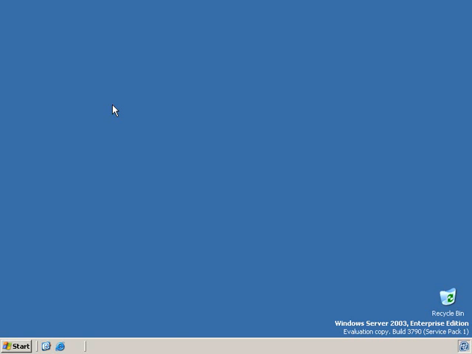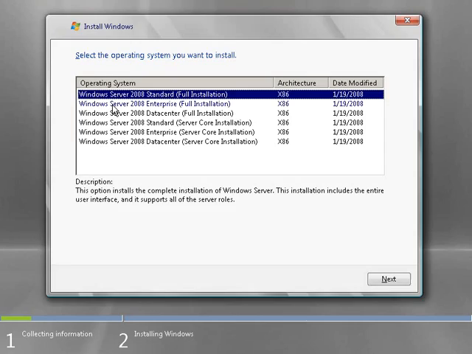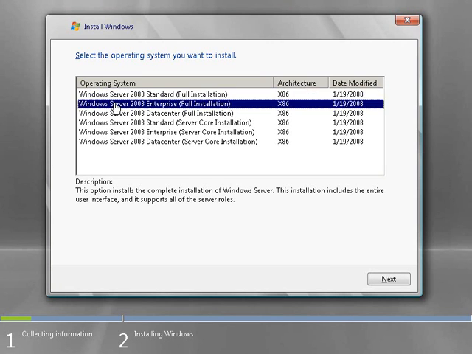Okay, as you can see, it found an update, and now the installation is restarting, and it's going to take us into the full-blown installation like we've seen before. We'll take just a moment here, and there we go. Now it takes us into the selection of what version we want to install. So we're going to pick Enterprise Edition, just as we have in the past.